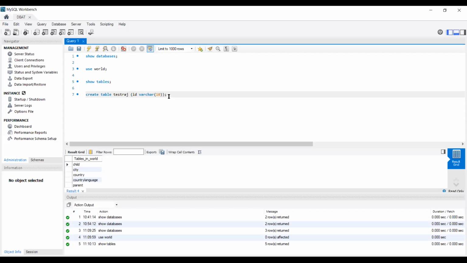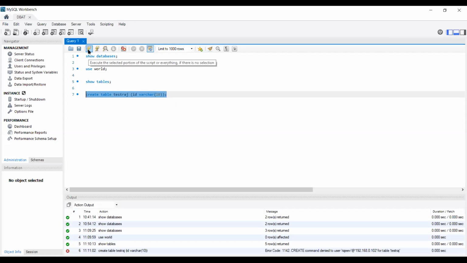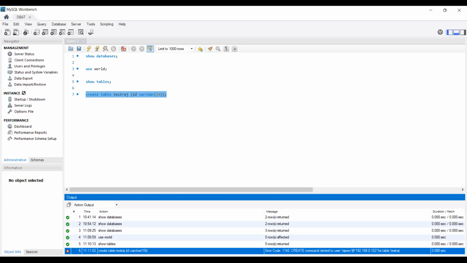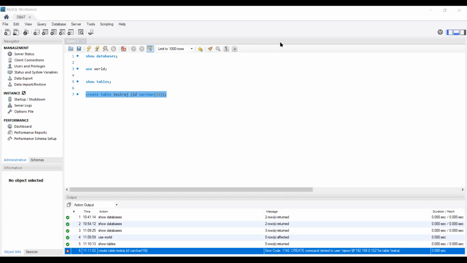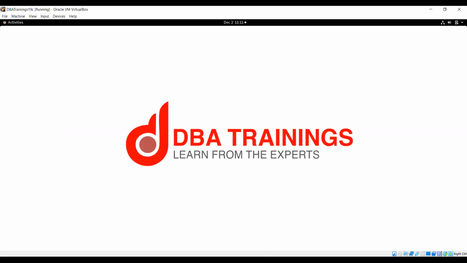What do you think? Am I able to create a table? No, we have not given the privilege. So you can see: create table test, error code, command denied to user. But when I give the same privilege, like all, what will happen? It will allow me to create it. So let me go to my machine, and here what I'm going to do, all I am giving now.